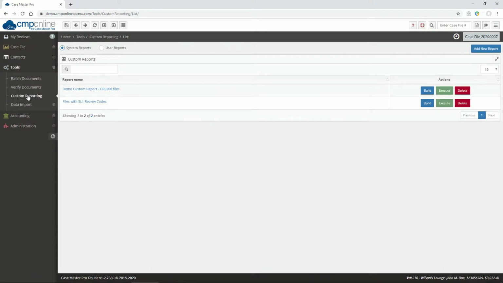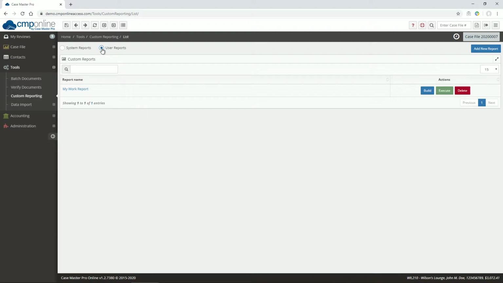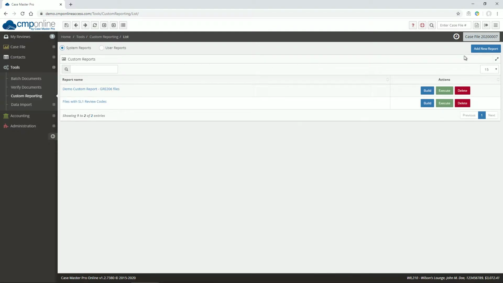The initial screen lists the custom reports that we've already created, with options at the top to view the system reports, which are reports that everyone can edit, execute, or delete, or user reports, which are specific to the currently logged in user. We can also add a new report using the button at the top right. Each existing report has the option to build or edit, execute the report to view the results, or delete the report.